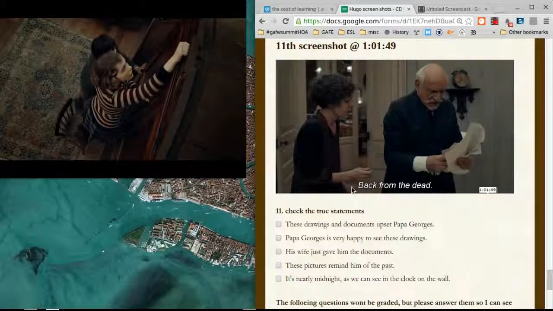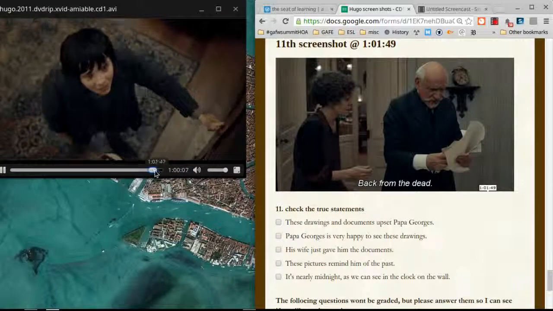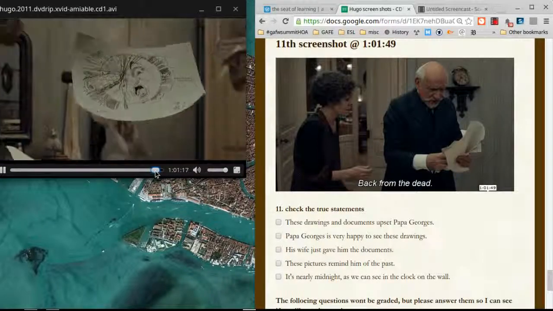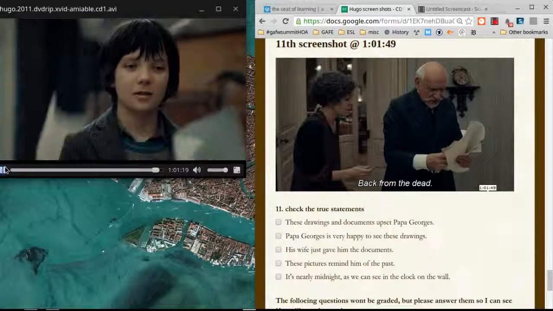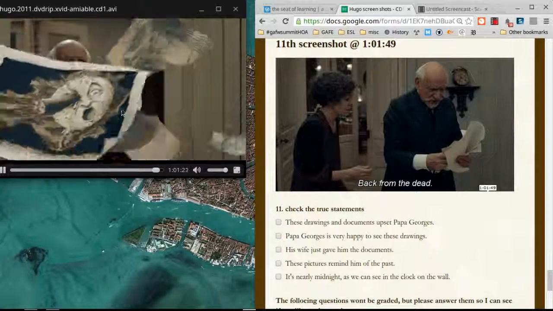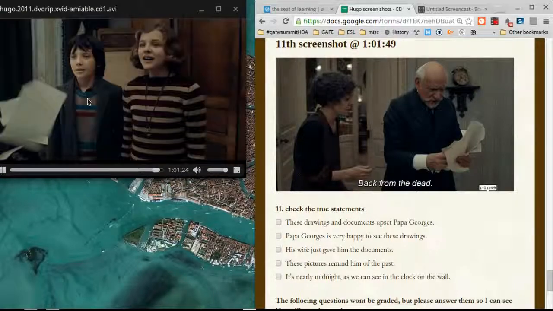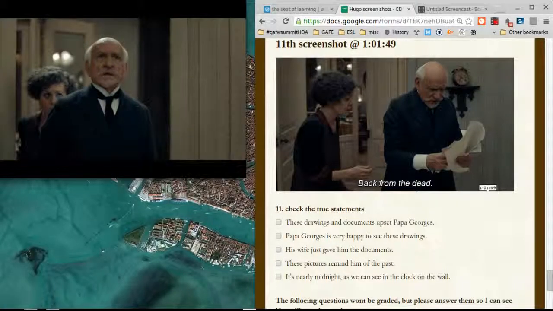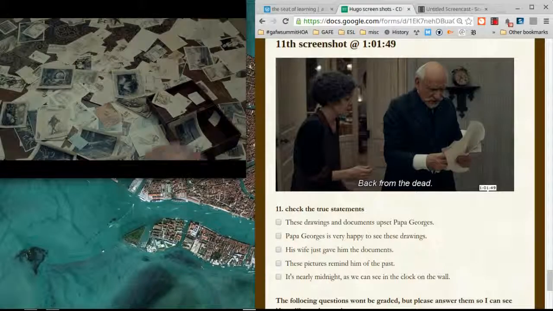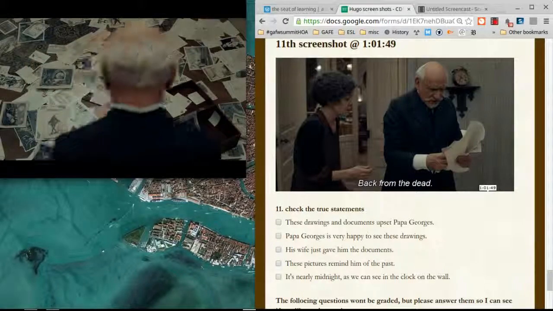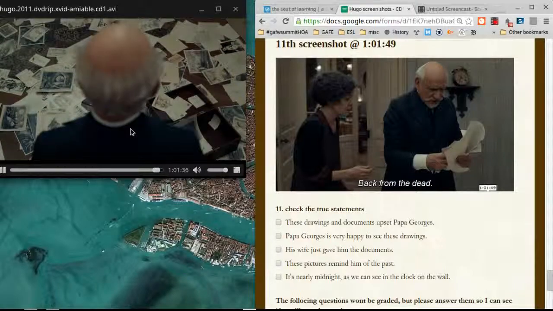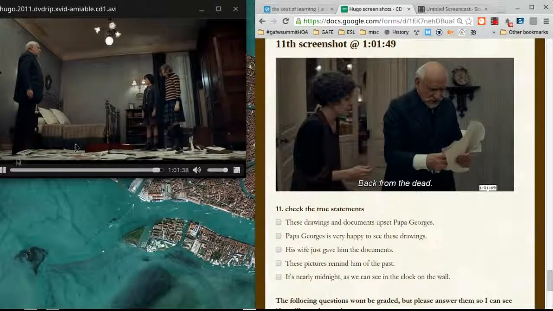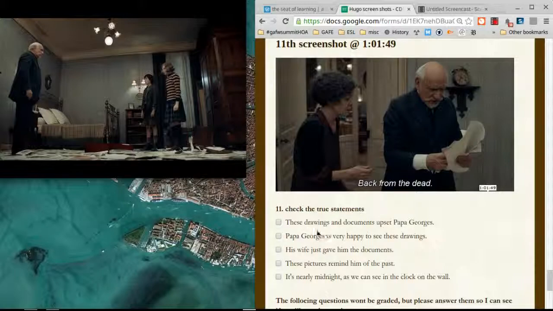The 11th and final screenshot is a little bit later in the scene where Papa George comes in, and if you look to the right, he is startled. Startled is a good word. You see Hugo and Isabel reacting in fear of how he is going to react. And his first comment is back from the dead. It's a very nice shot here. And he's actually not happy. Papa George is very happy? It's wrong.